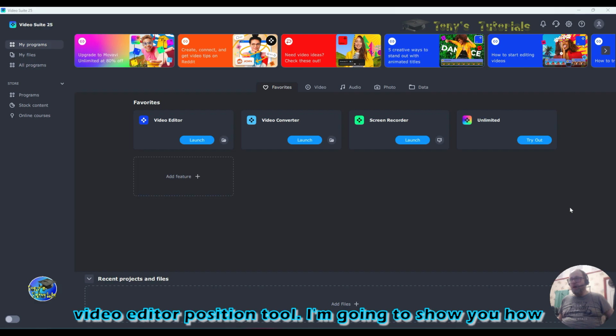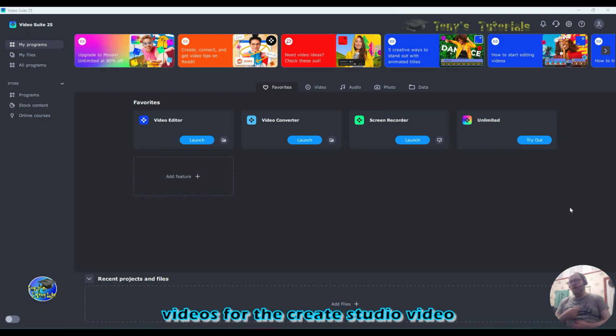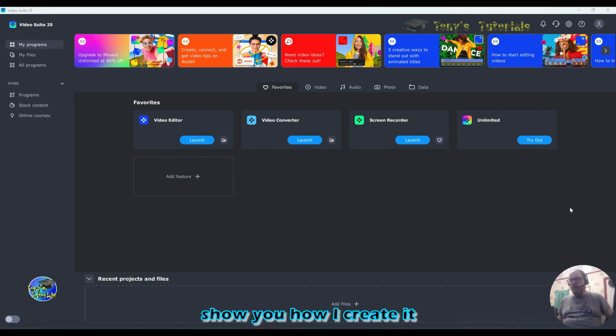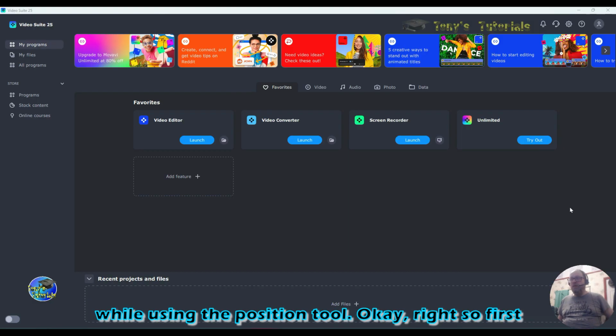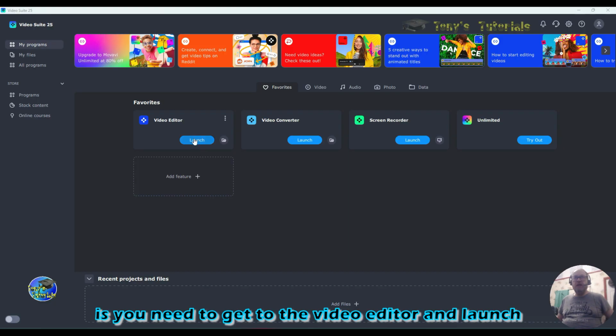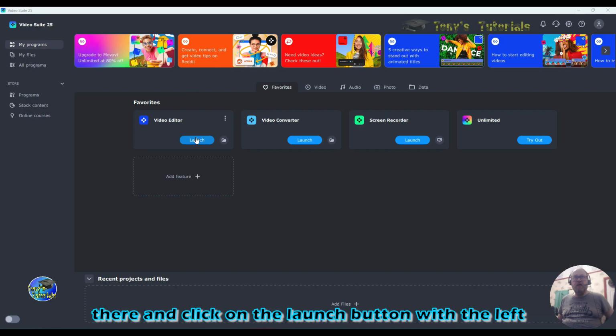Position tool. I'm going to show you how to do that, and the way I'm going to do it is I'm going to create one of my videos for the Create Studio video, which I use as a tutorial for that, and I'm going to show you how I create it while using the position tool. Okay, right, so first of all what we need to do, you need to go to the video editor and launch that. So we put our cursor on there and click on the launch button with the left mouse button.